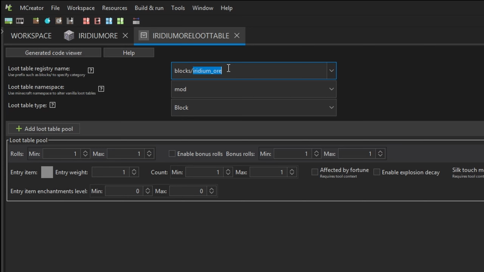We do not need to give it a loot table registry because it automatically determined that it did not need the loot table at the end of it. We want it for the mod namespace because it is for our modded ore. You could also use this to modify or change loot tables for vanilla Minecraft stuff. I will cover loot tables in more detail in a future tutorial.